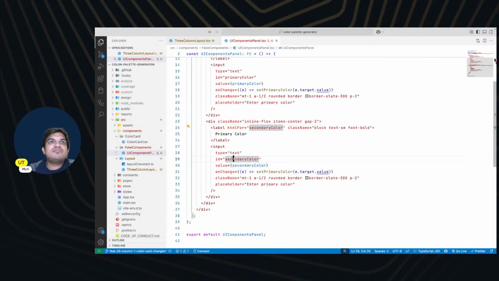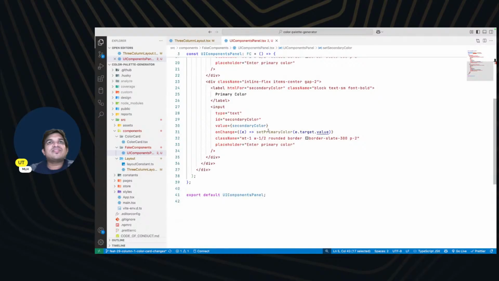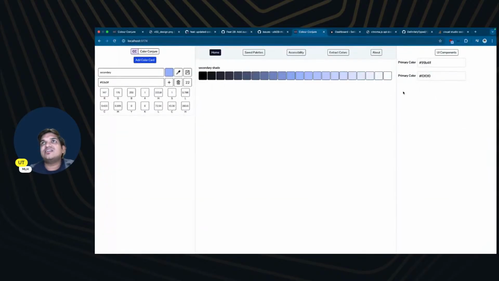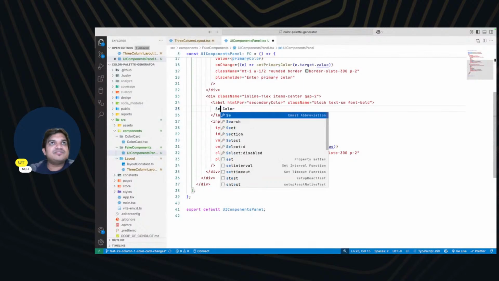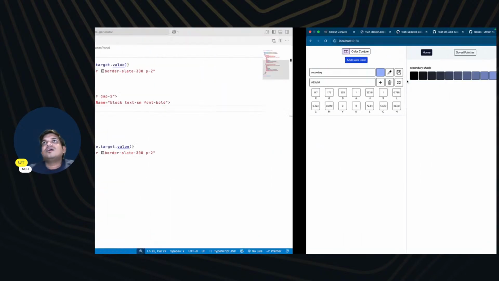So this HTML4 matches the ID of the input. This is to ensure that we're following the best practices. And instead of set primary color, we will have a secondary color. And in here, we will call this a secondary color.